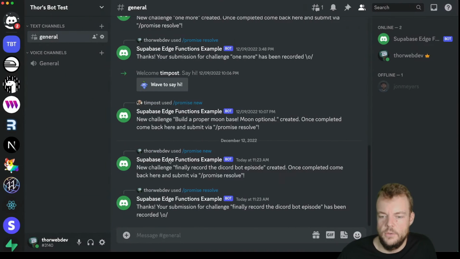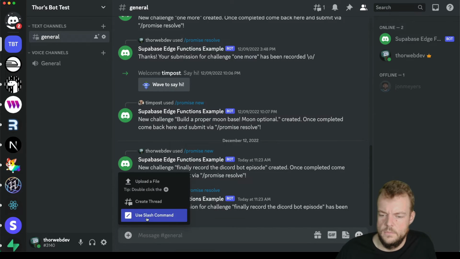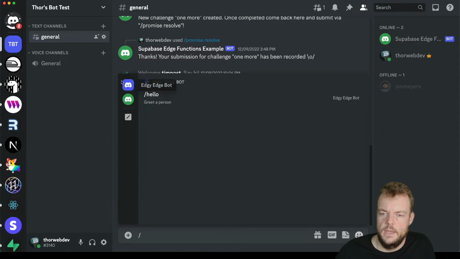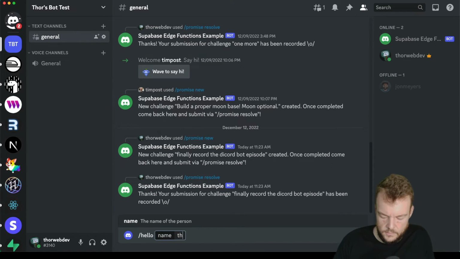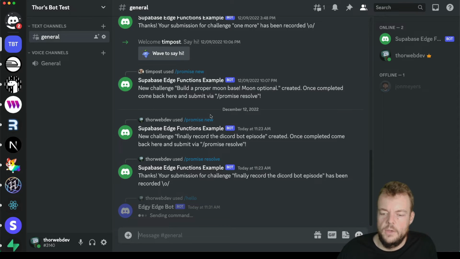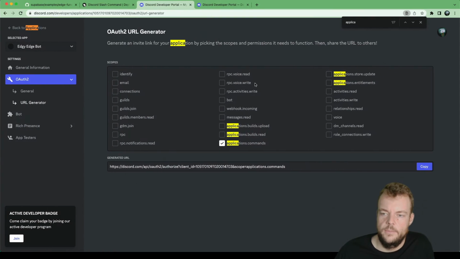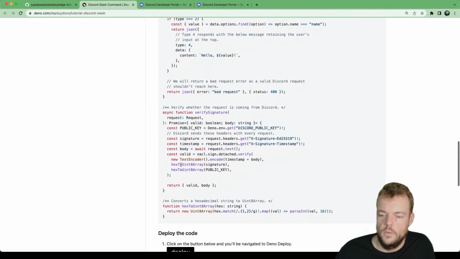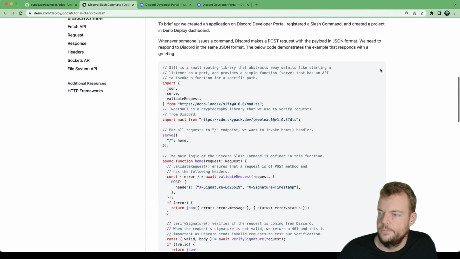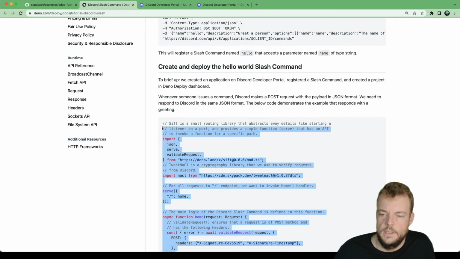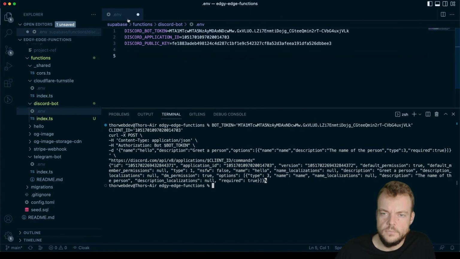And so now if we go back here, we see our new Edgy Edge bot here, and we see it has a hello command set up. But obviously now if we were to use this, it doesn't work because it's not actually being responded to. So now let's wire this up and respond in our Edge function. So we can just copy this code here, and then we can step through how it works. So let's go ahead, give that a save.